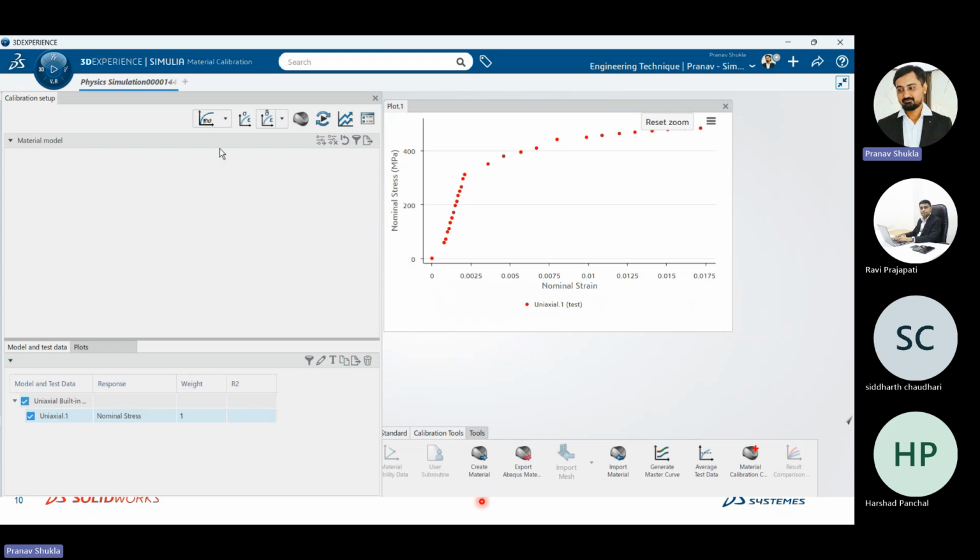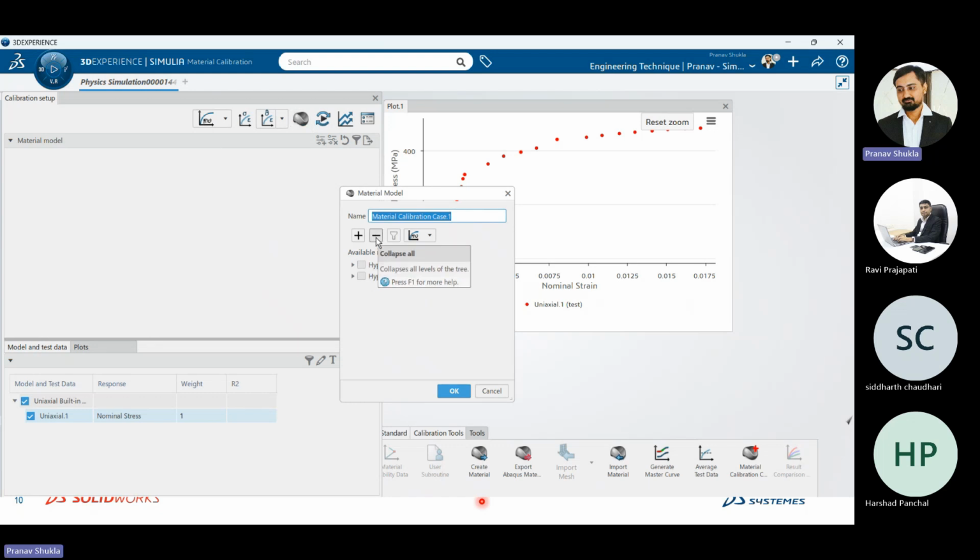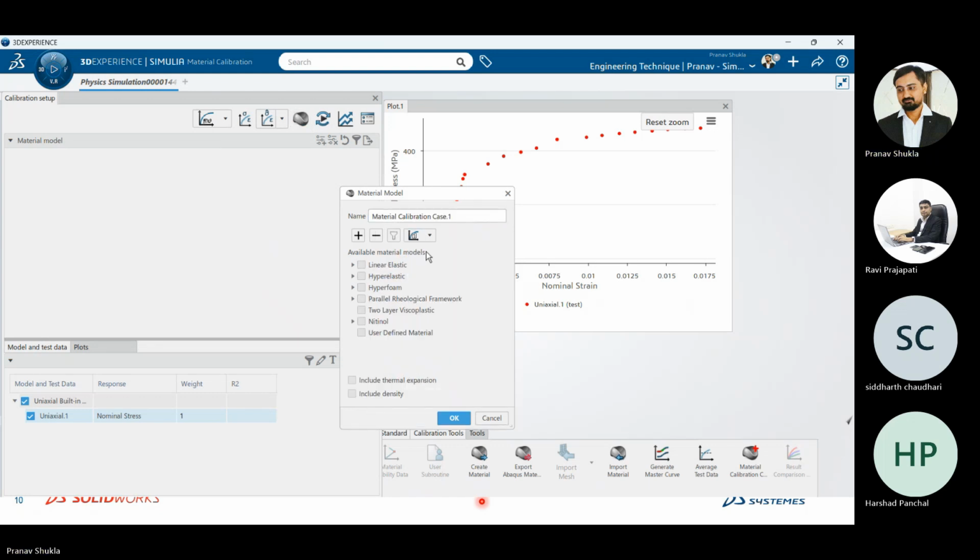The next step is the material model. So here I have to select the analytical, the numerical model. Okay. So in the numerical model, the options available are linear, plastic, elastic plastic. So I have to create this elastic plastic thing. Okay. And let's click OK.